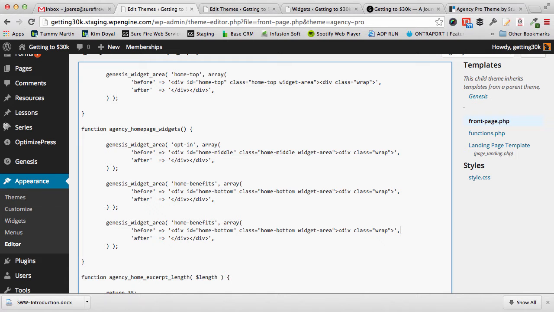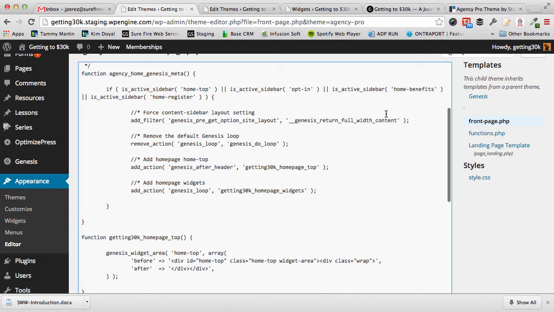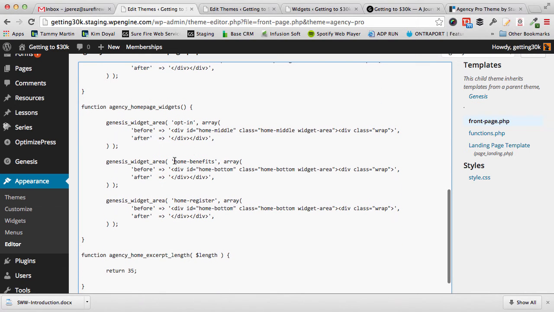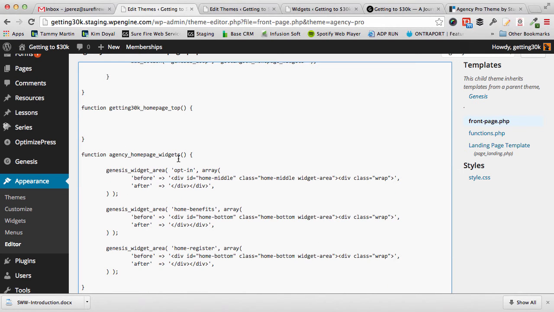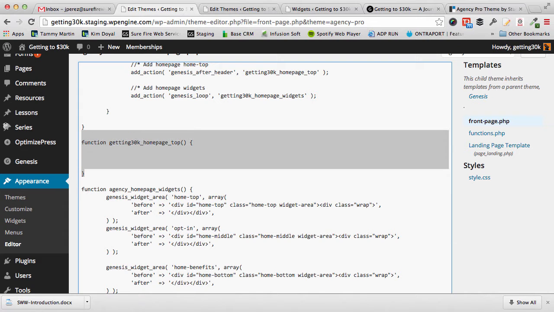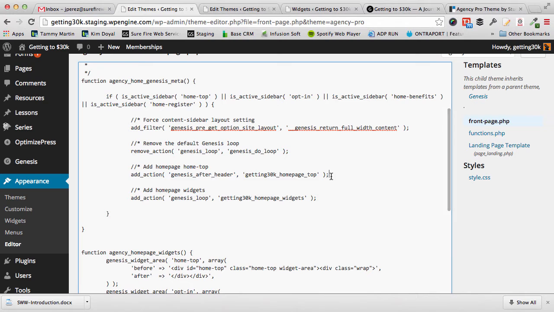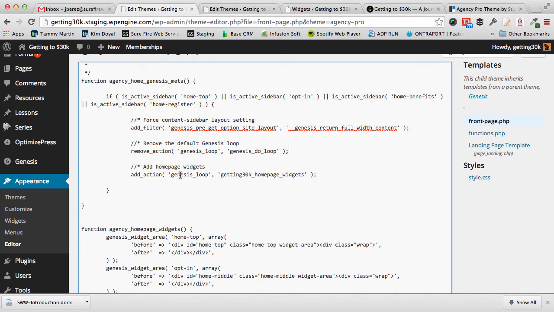Let's go here. Okay, home benefits. What was the last one called? Home register. Sweet. Okay, so now 1, 2, 3. Technically, this could go in here. Really doesn't matter. So then we can just get rid of one less function. Right. Let's get rid of this one. Poof. Bam. Gone. Add homepage widgets.